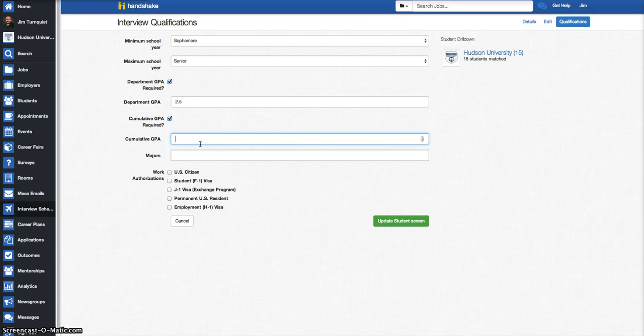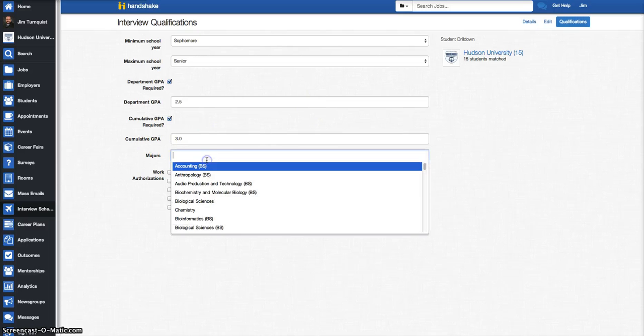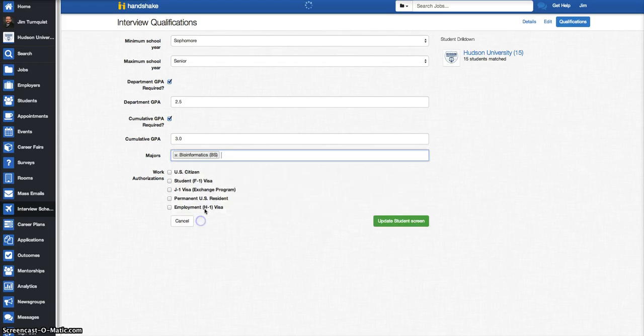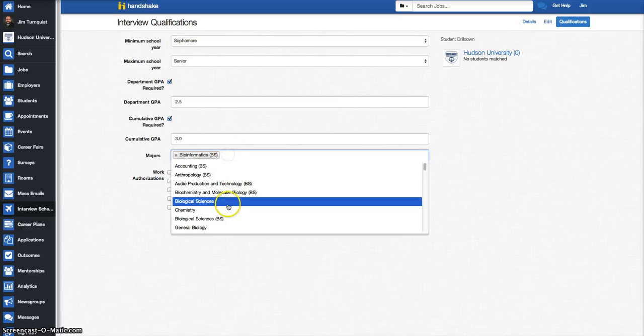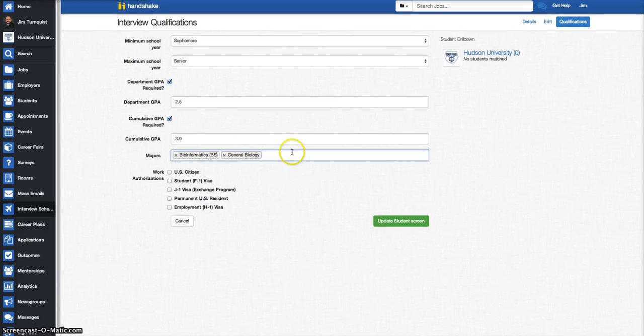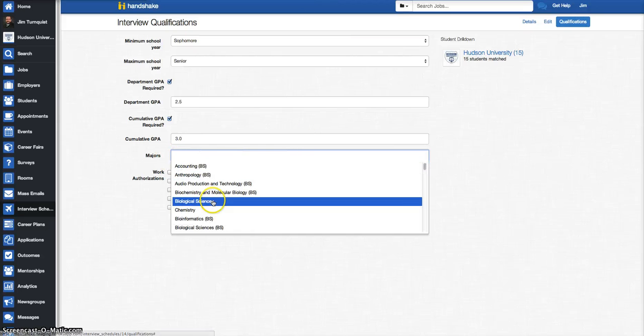So if you're matching too few students, for example, if you require a cumulative GPA of 4.0, we can see that no students match. However, if you decide that's a bit strict, you can lower it to 3.0 and get 15 students that qualify. You can also sort by majors here, simply by clicking down and looking through the various options. Let's put computer sciences here.